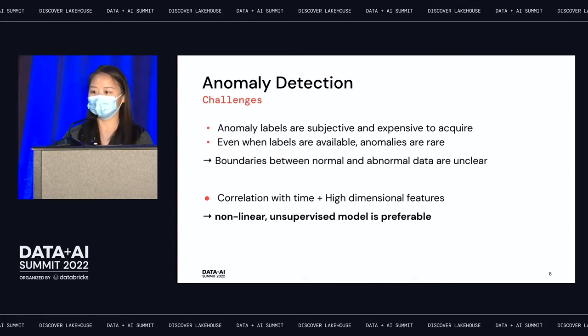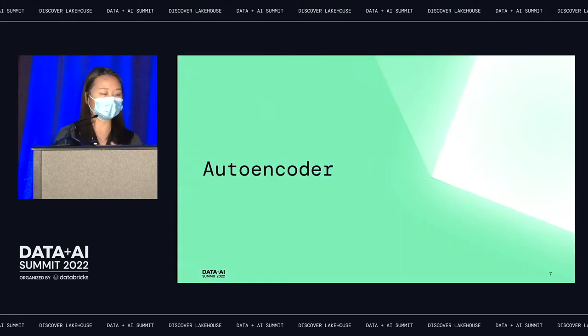And in most cases, anomaly detection usually has a strong correlation with the time domain. You want to analyze historical behavior and compare it with the current behavior to see whether there's any abnormal signals. And at the same time, you probably want to look back a time window rather than just looking at one single instance. So that correlation with time causes high dimensional features and making analysis relatively complicated. So a non-linear, unsupervised model is preferable. The industry has a trend, and autoencoder is a popular tool to use for anomaly detection use cases.